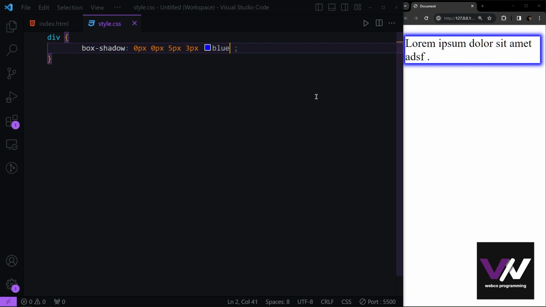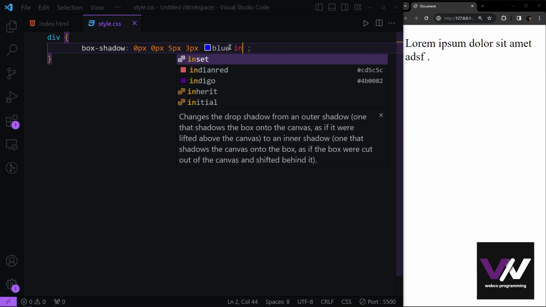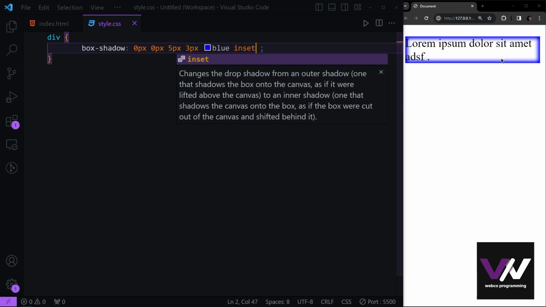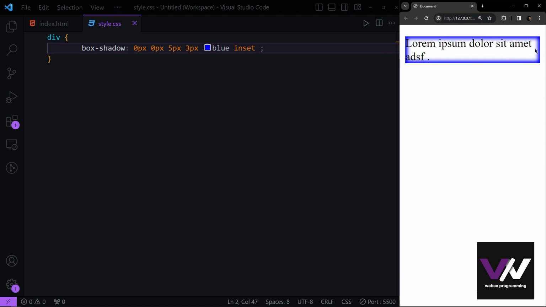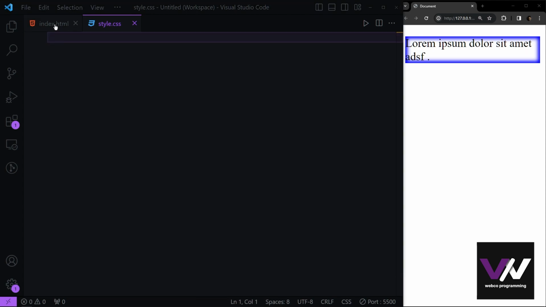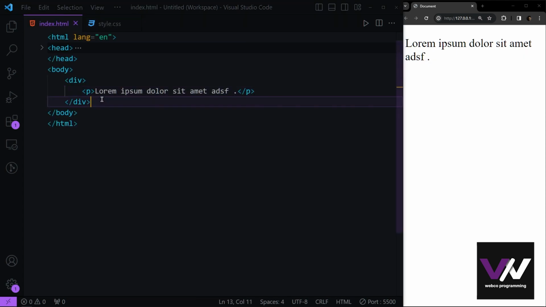Another thing that we have in box shadow is our inset keyword. If we use that, it's going to change the shadow from going out of the box to being inside the box. And here, if I add inset after my color, you'll see now our shadow is coming inside and not the outside. The next thing that we are going to talk about is our text effects.